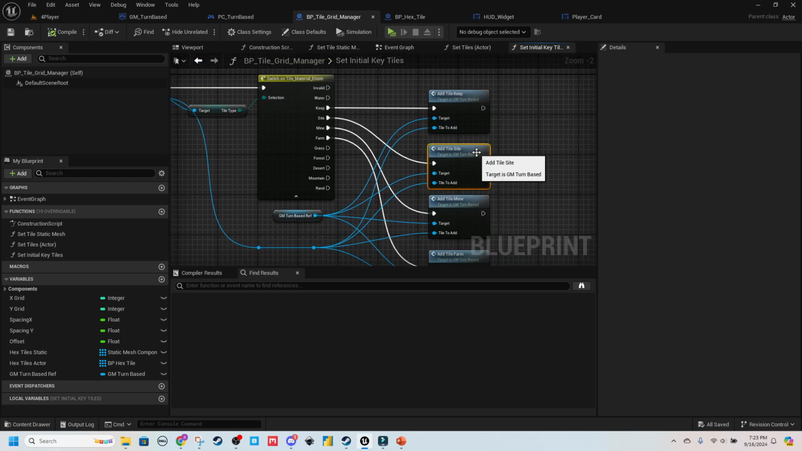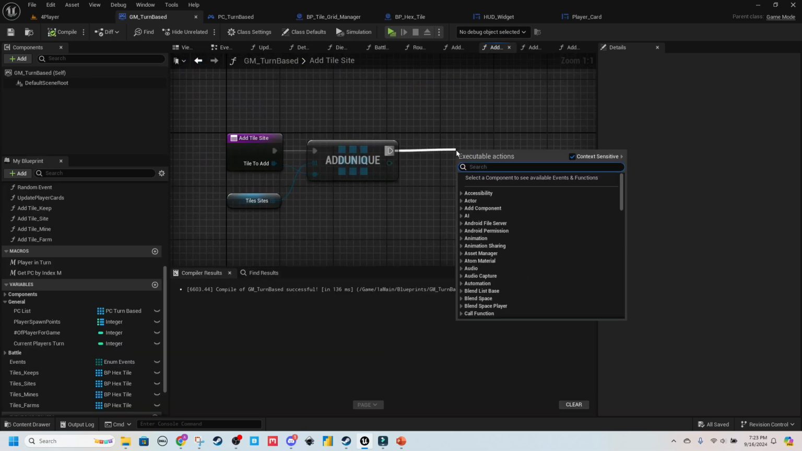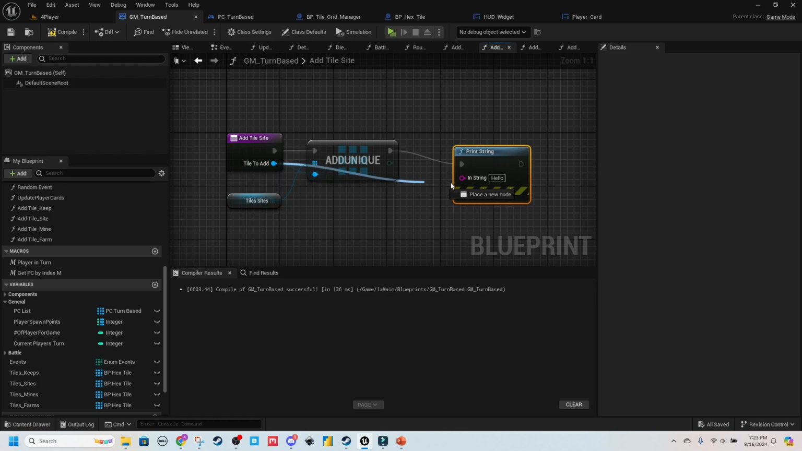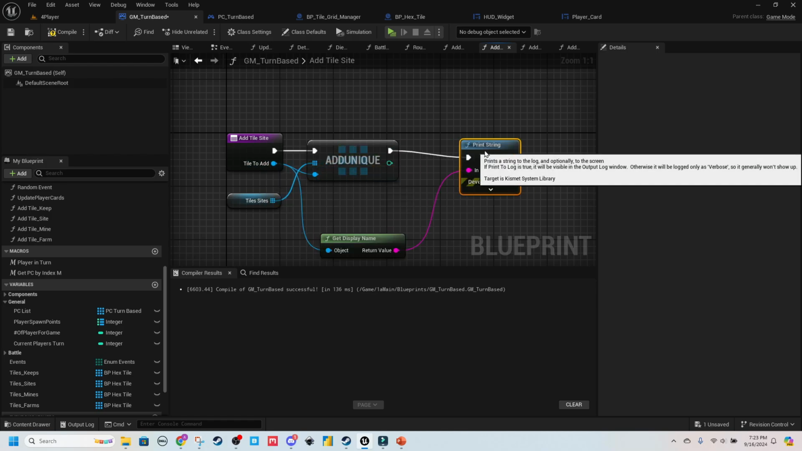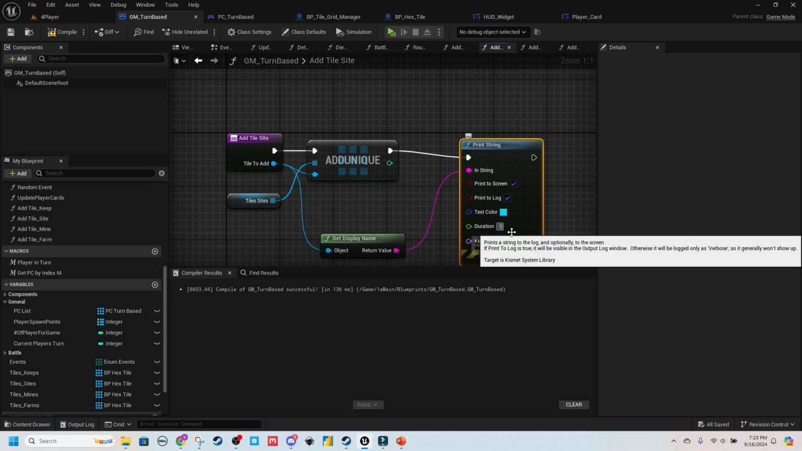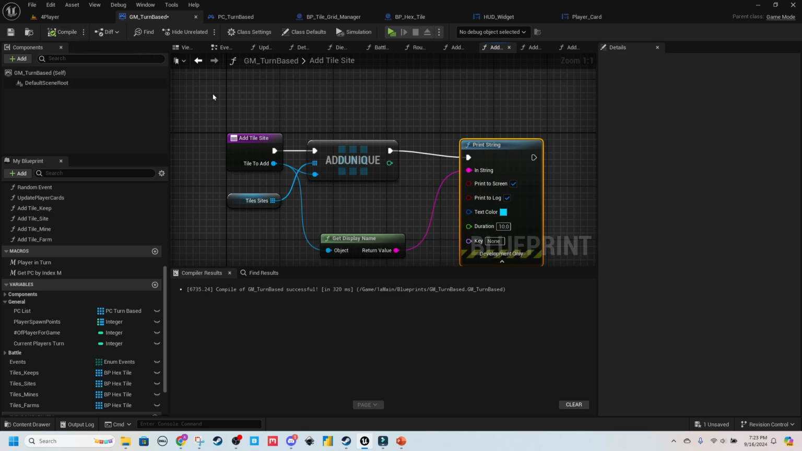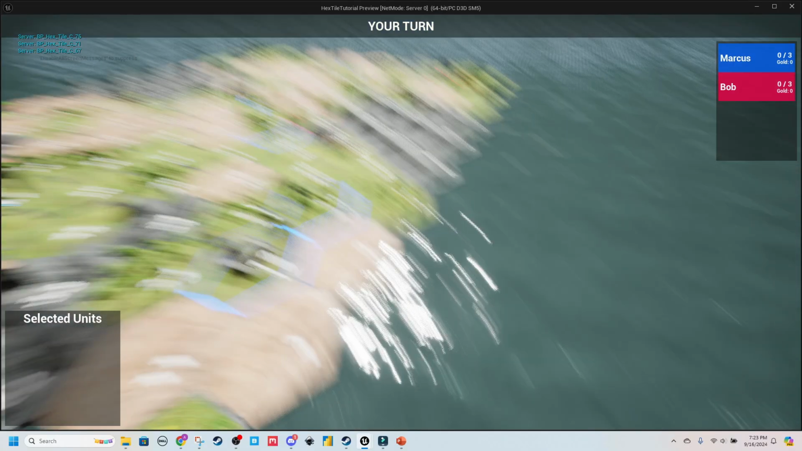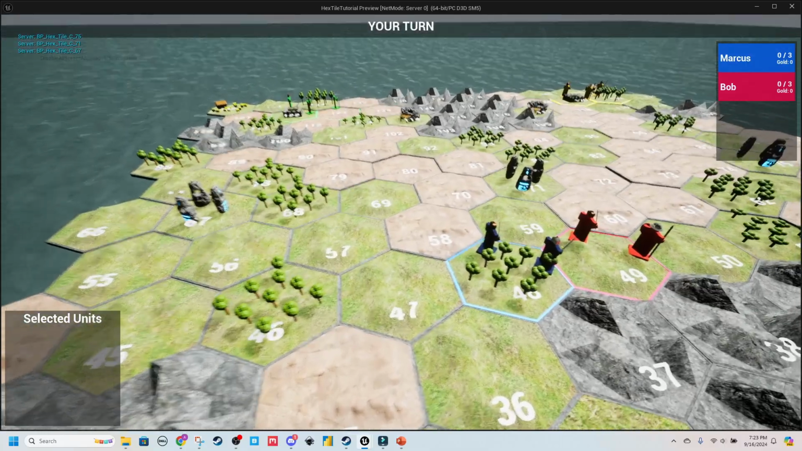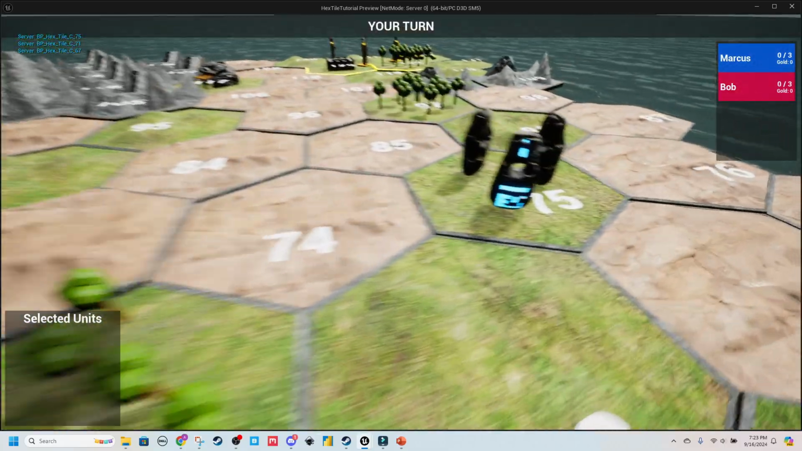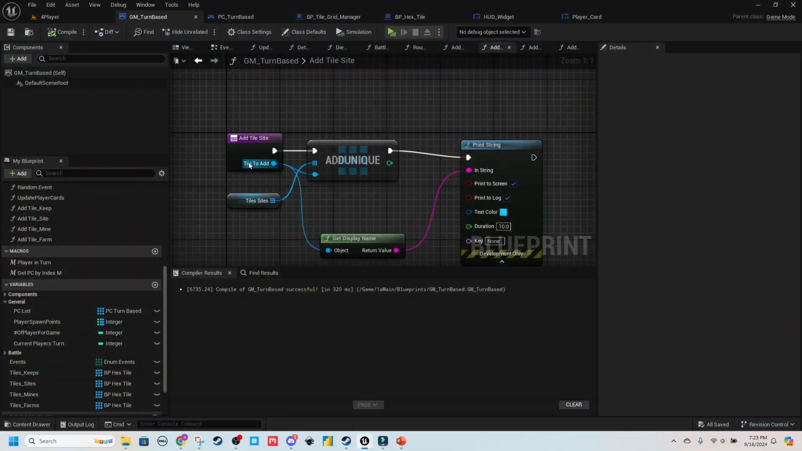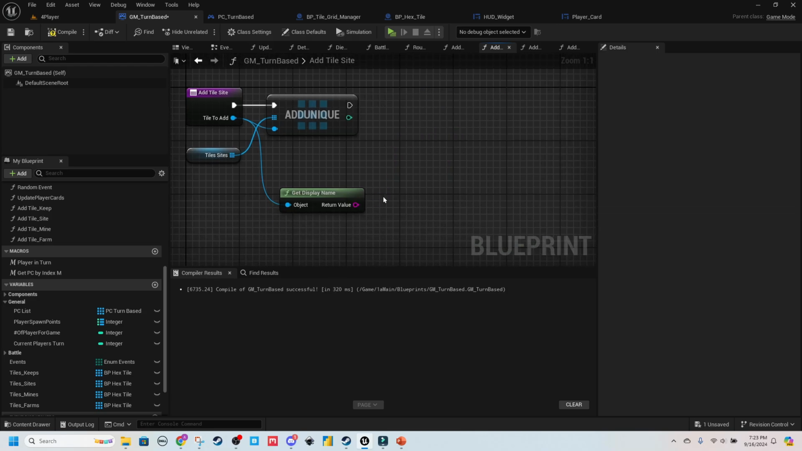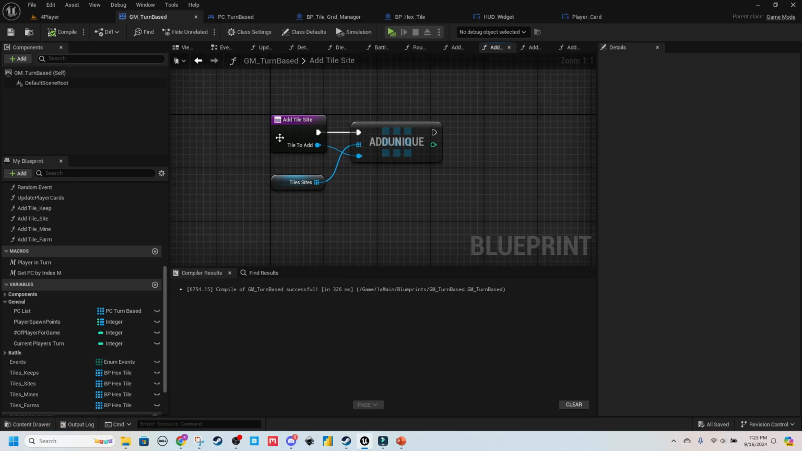Okay, and then what I just want to do in this add tile keep, just make sure this is working. Come off this, let's do a print string, and print this through. So we should see 3 come through here. Good, right? 3. 75, 71, and 67. Right, 67, tile 71, tile 75. Good. So now the game mode knows, right, where are these important tiles?